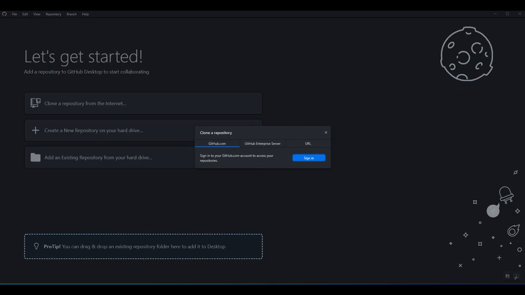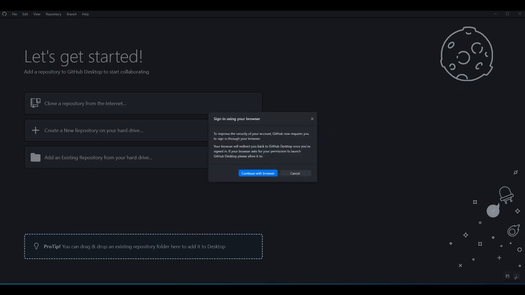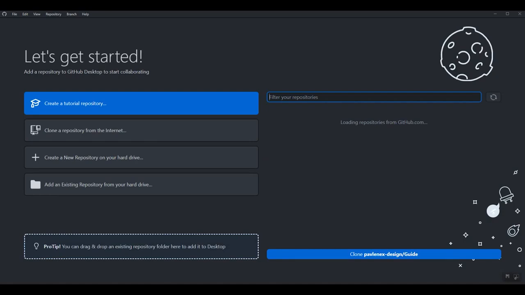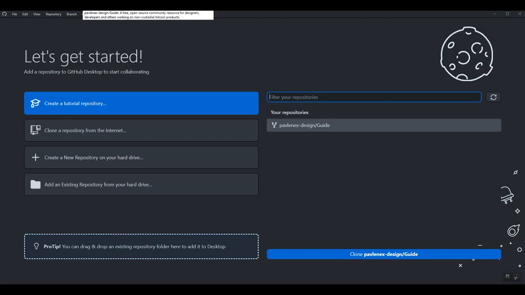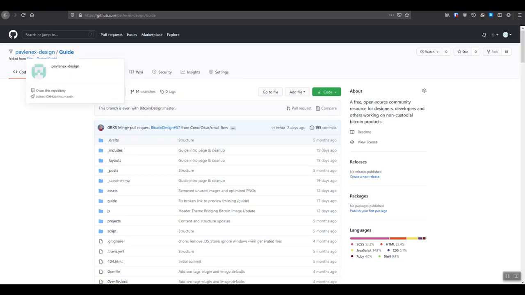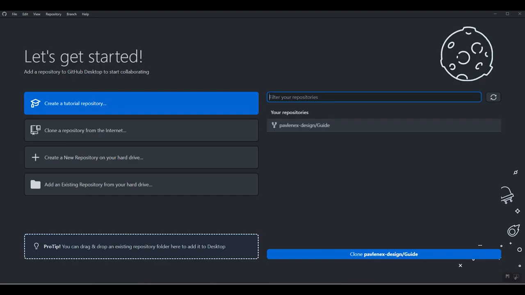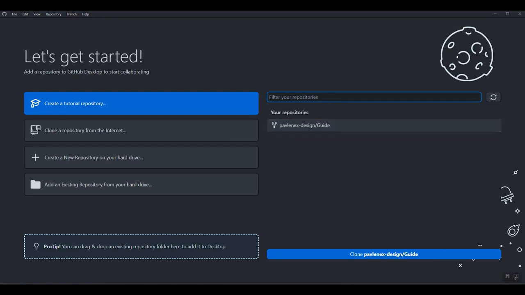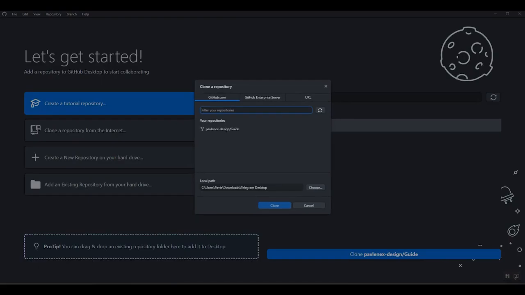And now you'll be asked to sign in. So sign in with your GitHub account, and you can do that directly from the browser. Authorize the application, and as soon as you log in, you'll see a repository in the corner here, the one which we already forked, so our own copy of Bitcoin Design Guide. It's now visible here. So you can click on it from the list of your repositories, or you can just go to clone repository from the internet and then pick it here.